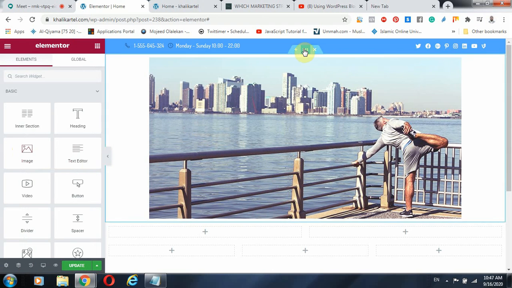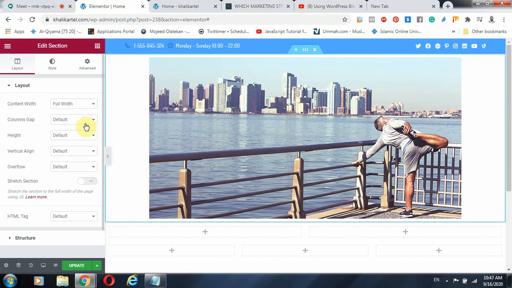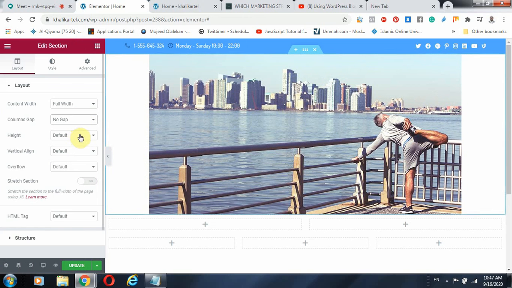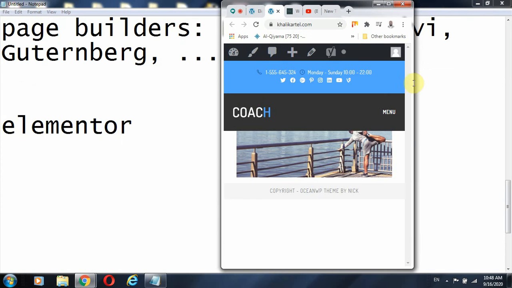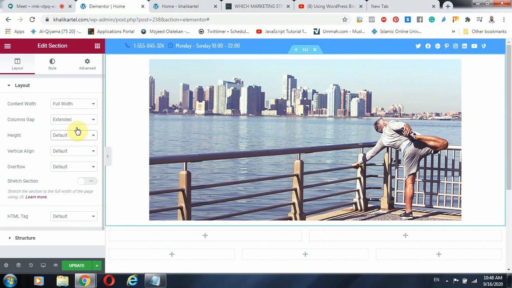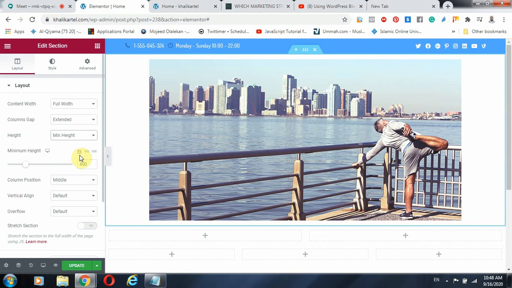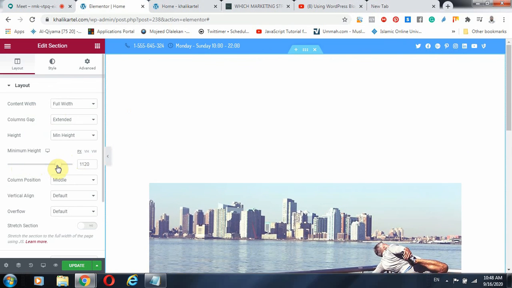I want this section to have no gap. There is no gap between the section and the top. If I want it to have a gap, probably an extended gap, you can see the gap here at the top. If I want it to have minimal height, the height of this section, you know that if you are looking at this on a mobile version, this is how it's going to look. Okay, so if I want it to have height, I can say I want it to be minimal height, and I want it to have this height. You can see.